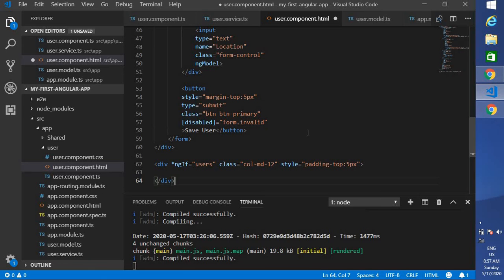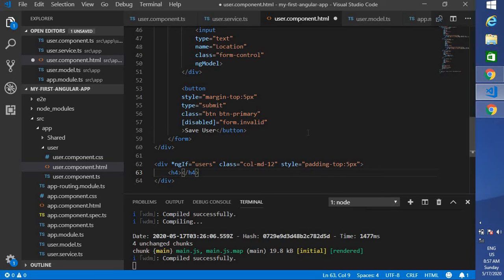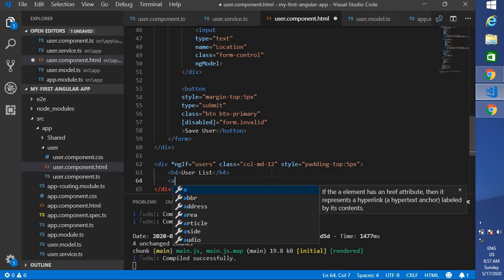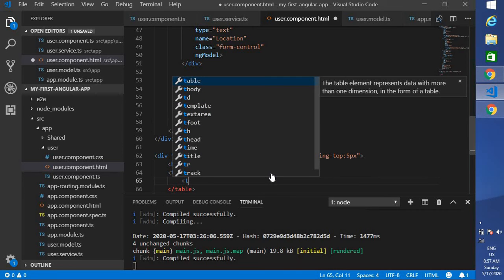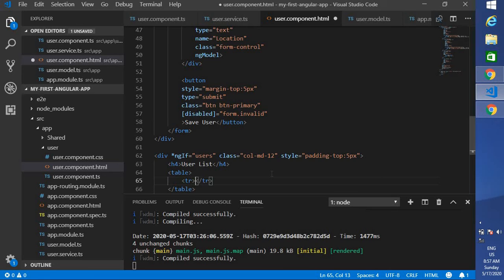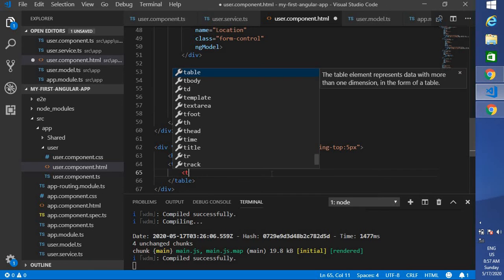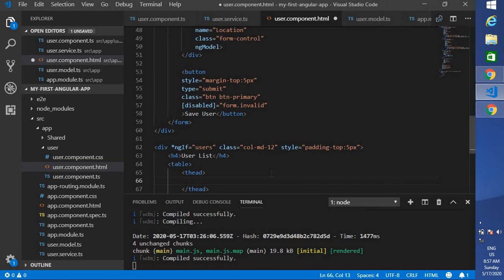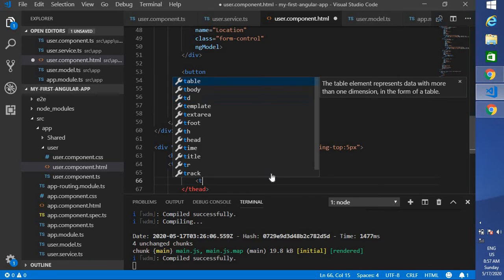Now let me add a header. This header is a user list. Okay, and let me create a table first. That should open, not required a row. Let me create a thead, table header. In this header, I'm just going to have four fields, right?